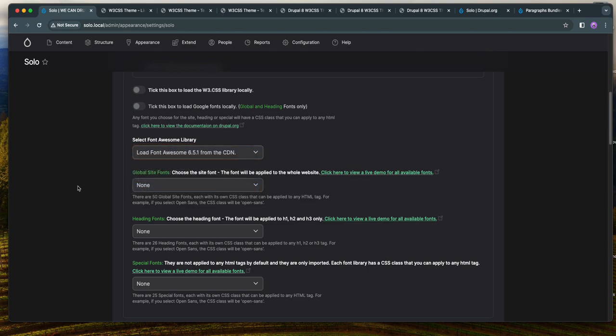So it's a straightforward, same thing. You go and you attach the library and you go to Google Font and you attach the classes to it.